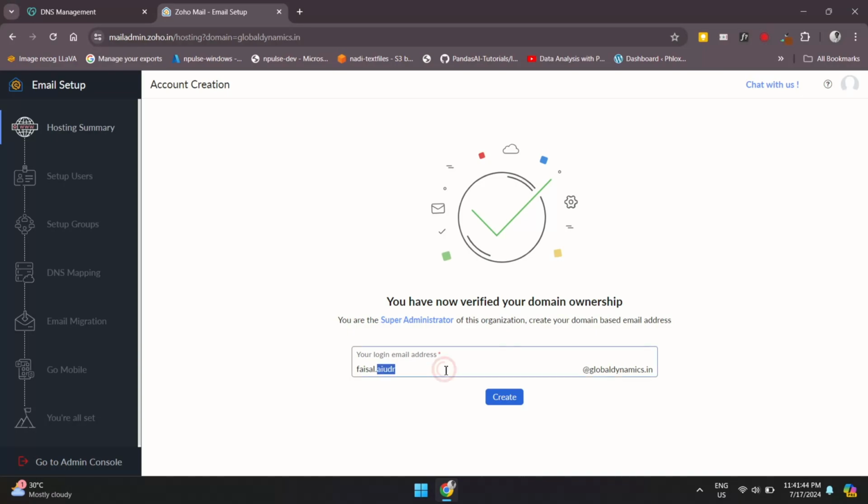Now it's time to create a business email on this domain. Let's create an email using info. Then the email will look like info@globaldynamics.in. To create it, click on create.